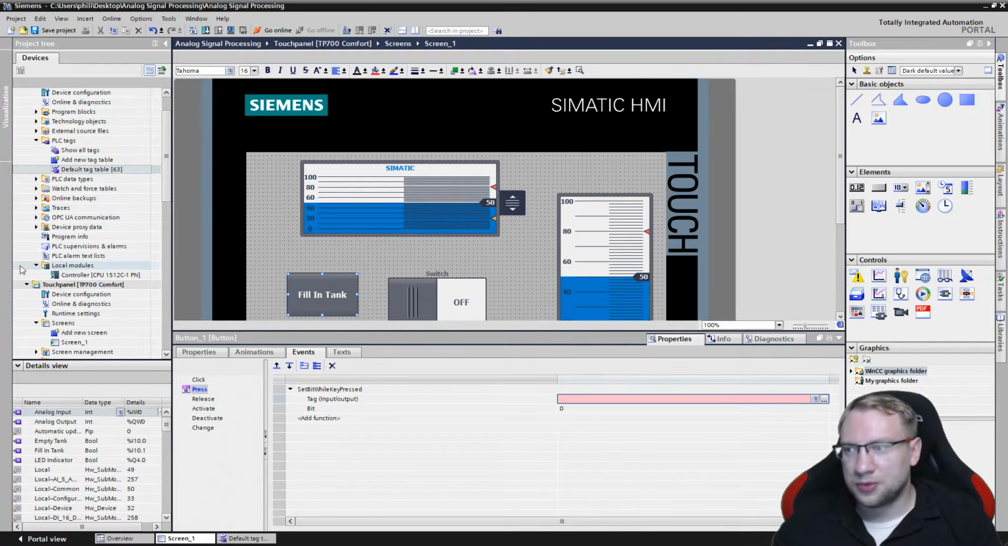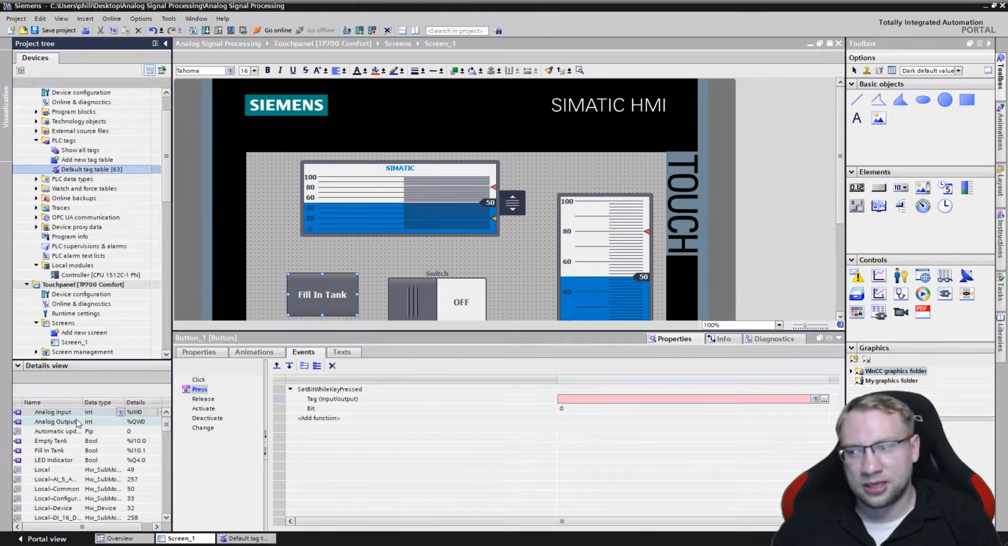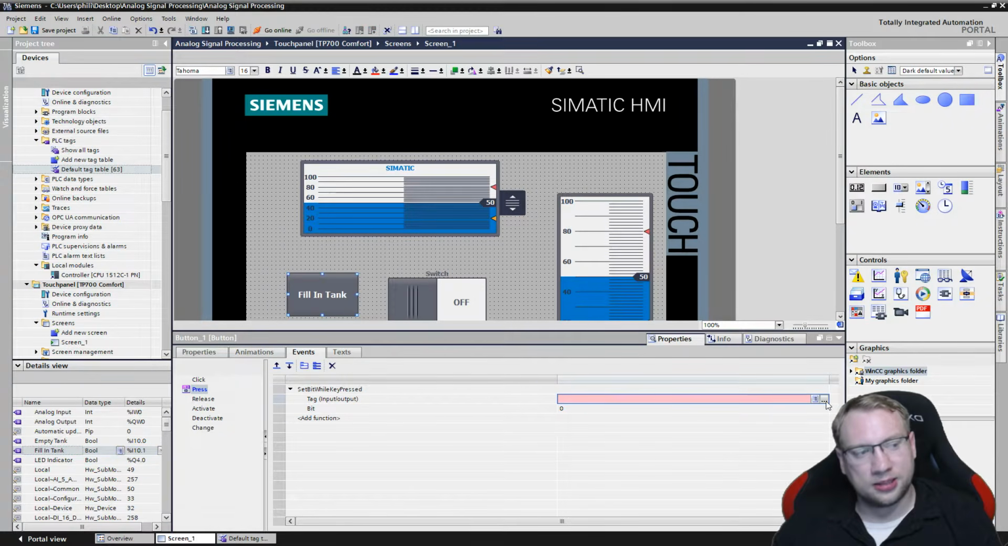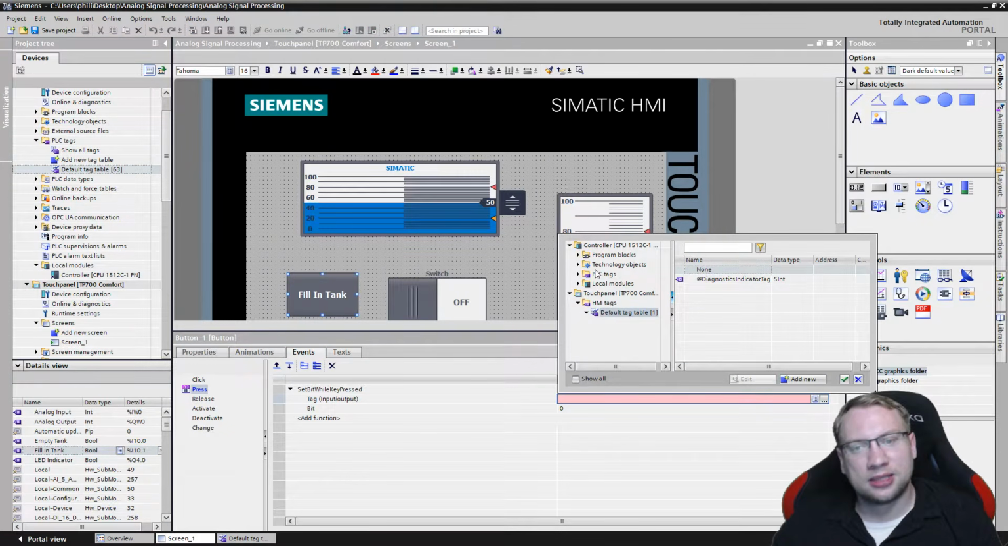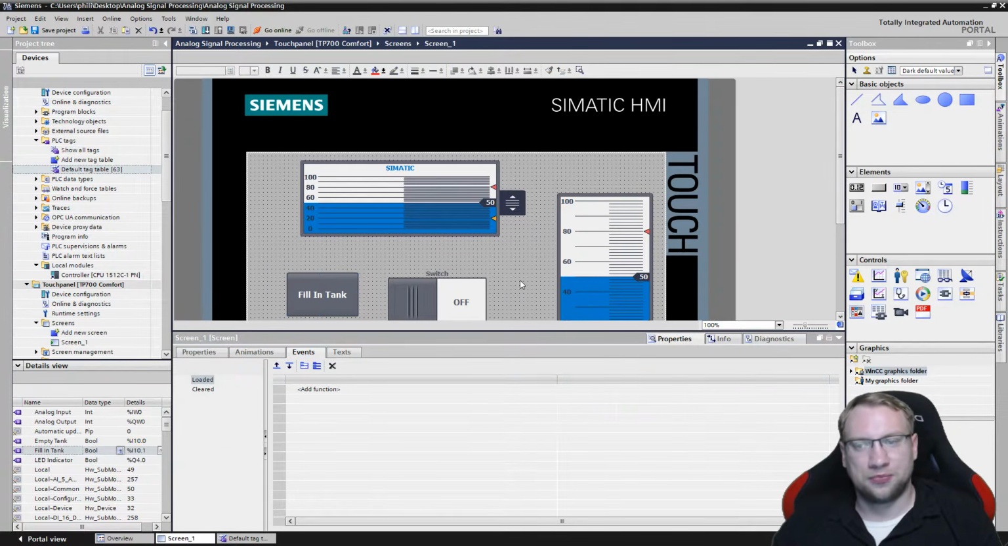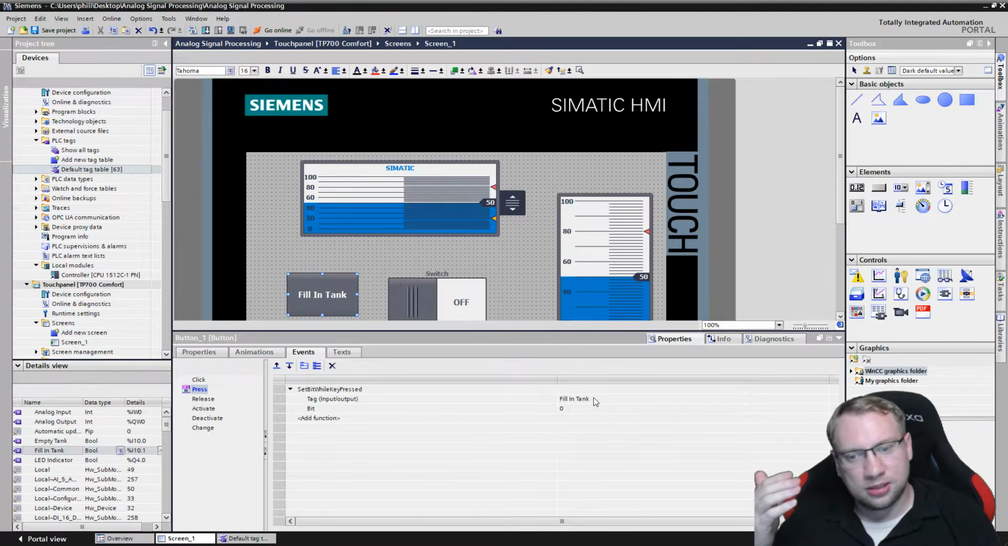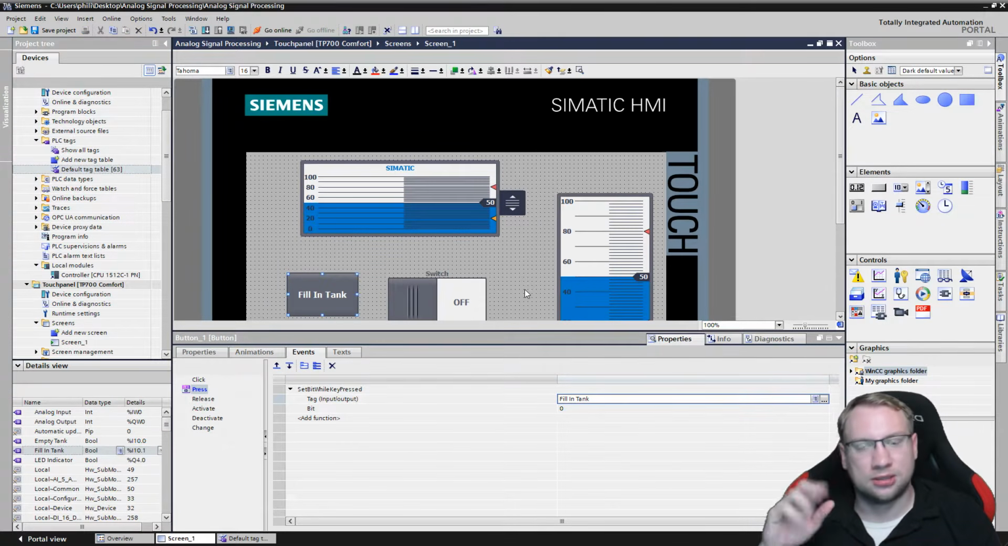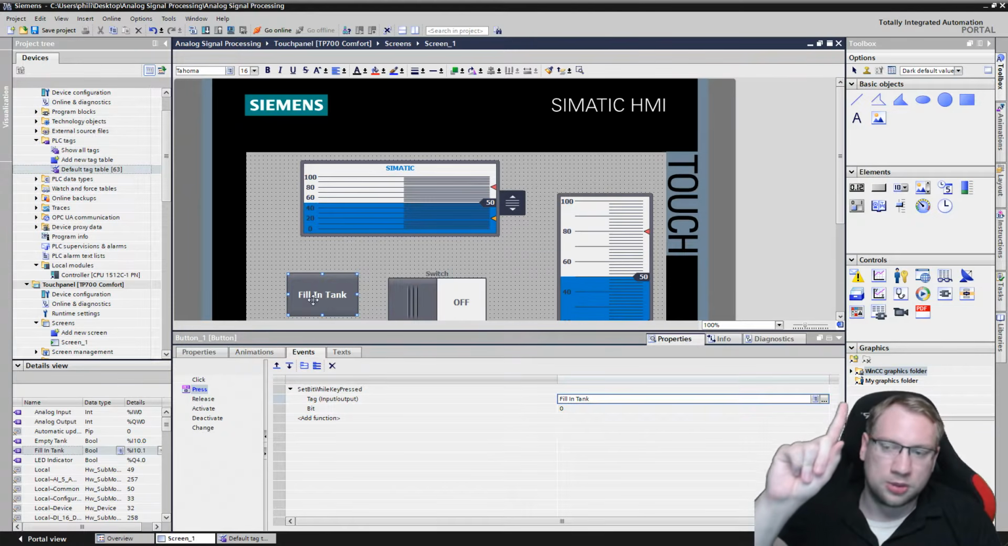We can just, again on the tag table, search for my fill in tank and drag and drop it to the red here. Or I could click on those 3 dots and select my controller, the PLC. I have PLC tags, default tag table, and fill in tank. And that's the one I want. Here we go. Now if we press the button, this is set. If we release the button, it's reset. Simple. The first thing, this was a button.